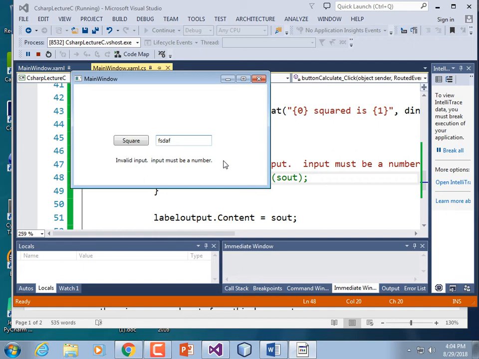I kind of like the way that works better. I may leave it like that. You can undo that commenting out and make the message box show up, or you can turn it in like this.